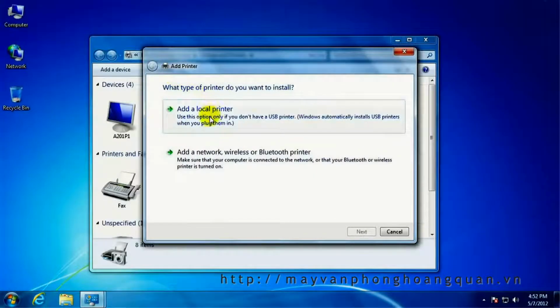Once we have this open, there's two different ways to add a networked printer. If you know the IP address of the printer, which you can usually find out by either printing a diagnostic page on the printer or through the menus on the printer screen itself, we can do Add a Local Printer. It may seem a little counterintuitive, but that's how to add directly by an IP address. So we're going to go through that process here first.